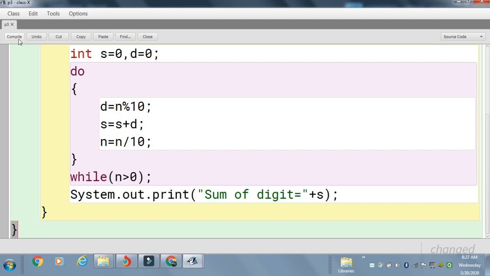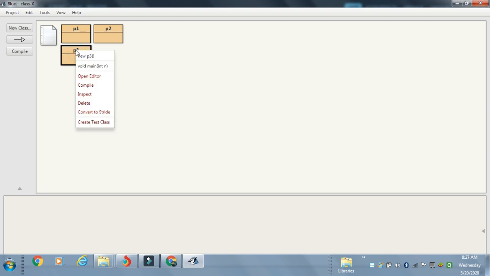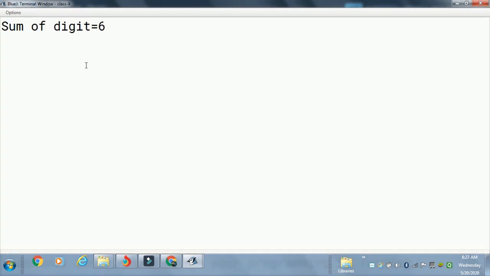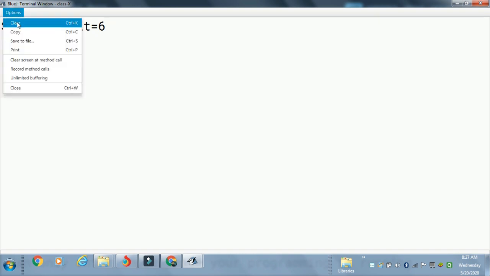So let me compile this one. See, no syntax error, close it. Now right click void main, give the same number 123, sum of digit is 6. So children, this is about do while loop.